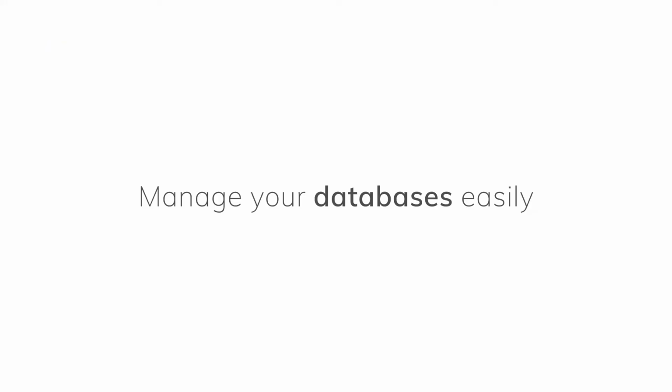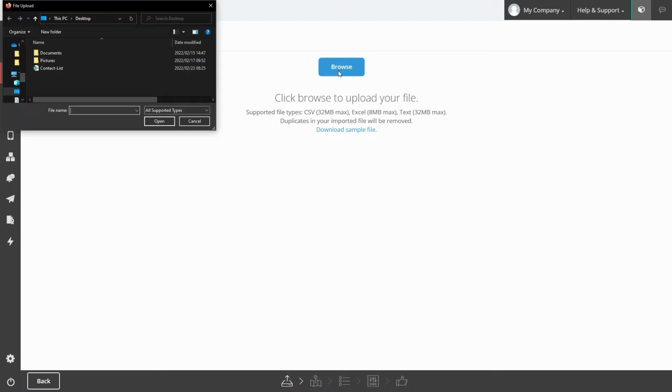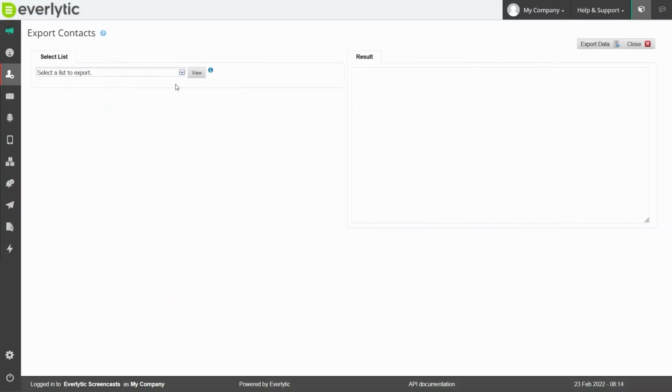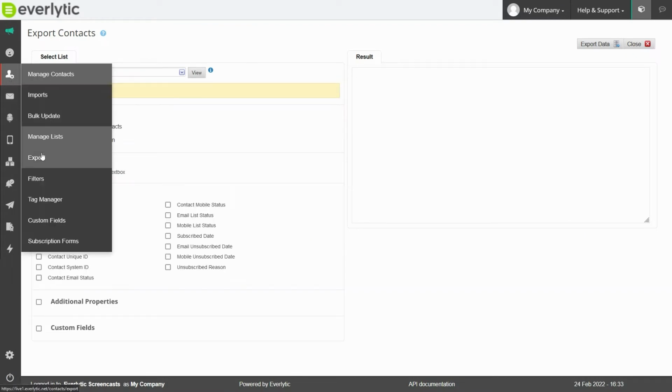Manage your databases easily. Import your data via an API integration, SFTP file drop, or manual upload. You can update, manage, and export your list data too. Additionally, you can set up filters, tag your contacts with relevant data, add custom fields, and set up subscription forms.